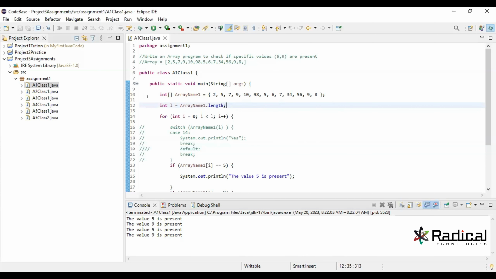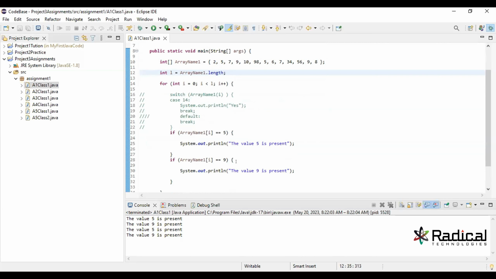So the very first was to write an array program to check if specific values 5 and 9 are present in this array. I used a for loop here, and if array[i] equals 5, and then you used two ifs. I would say, why can't you use only one if and put an AND or OR condition as per the requirement? Why do you need another 4 lines of code?